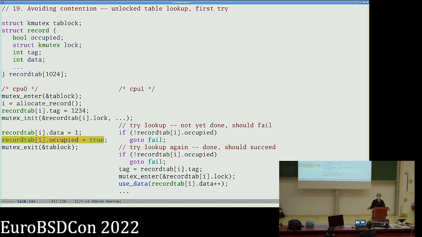And the idea of this approach would be that we can try to do an unlocked lookup. So we don't have to take any locks at all to look up anything in the table. So any CPU on the machine can do lookups. And so we check, okay, is it occupied? If not, go to fail, forget it, nothing is here.